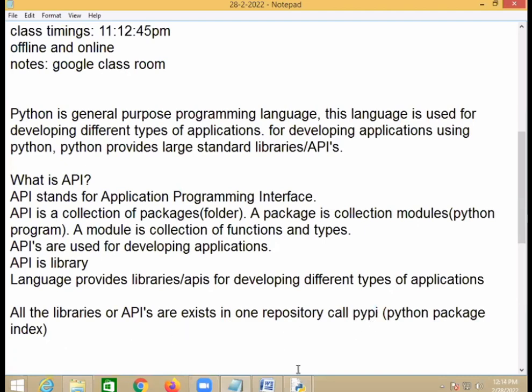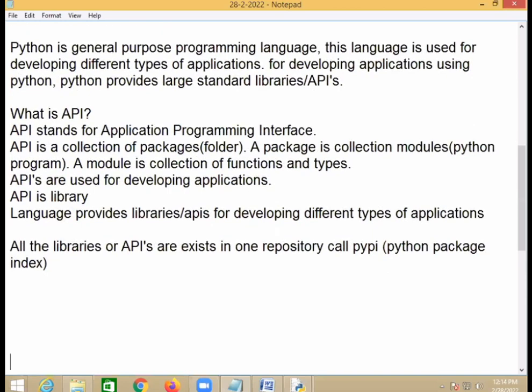So generally, how do you install these libraries? By using one command. What is the command? Pip. Pip stands for what?